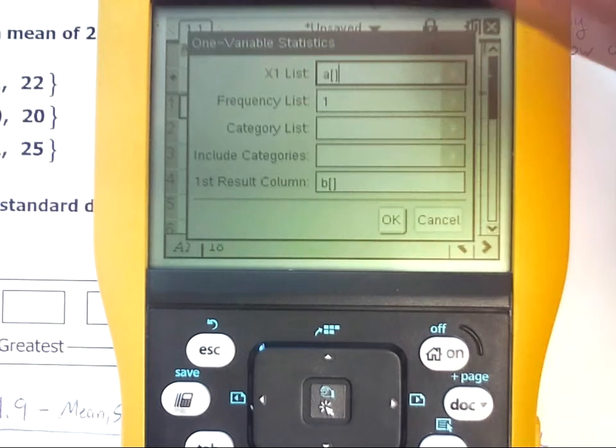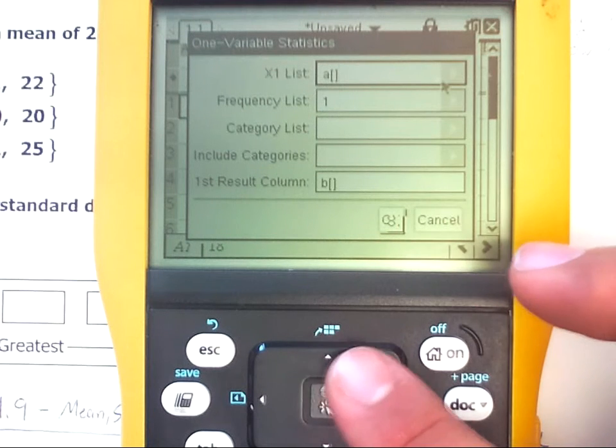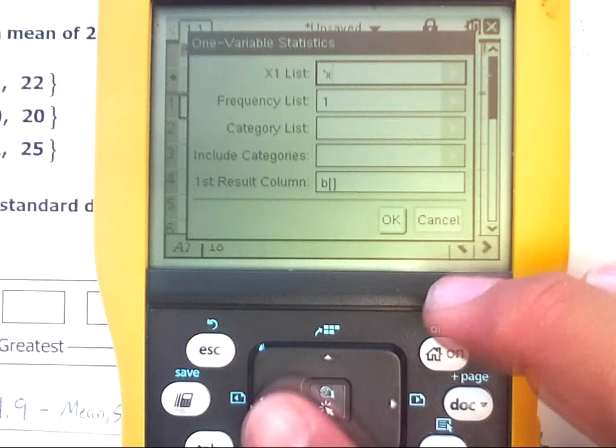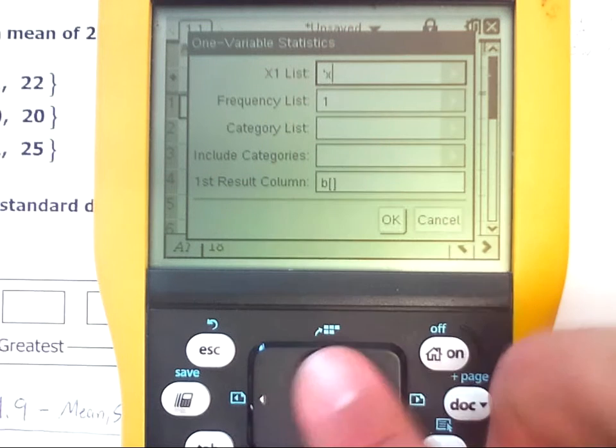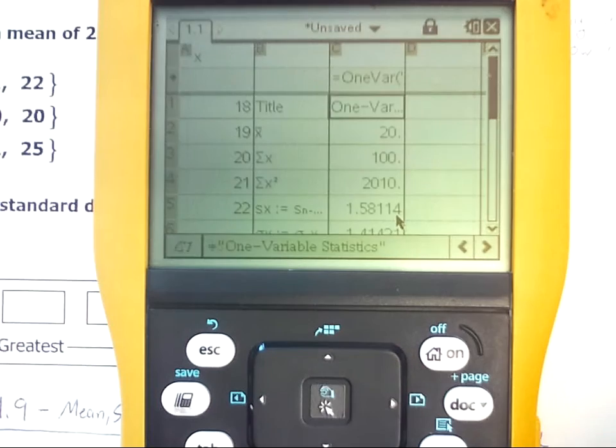Now it's important to make sure that this either says A, or if you want, since we labeled it, you can actually click on it and make it X. It's the same thing in this problem. But you want to make sure that this is the list where you typed in all of your data. So we're going to go down and hit OK.